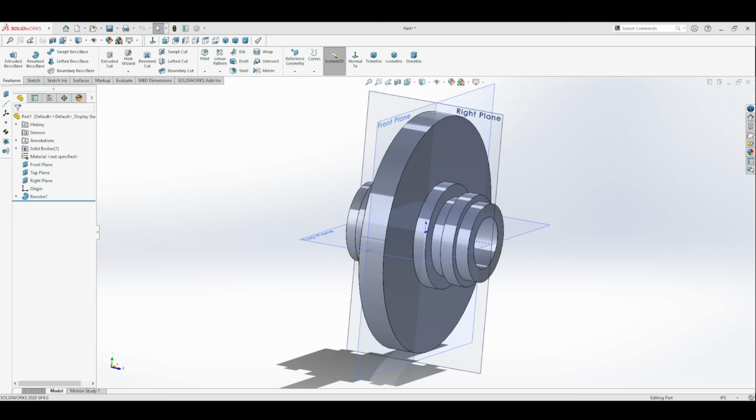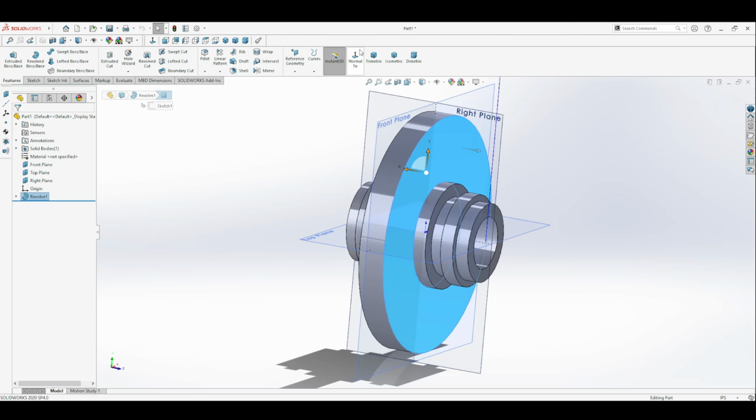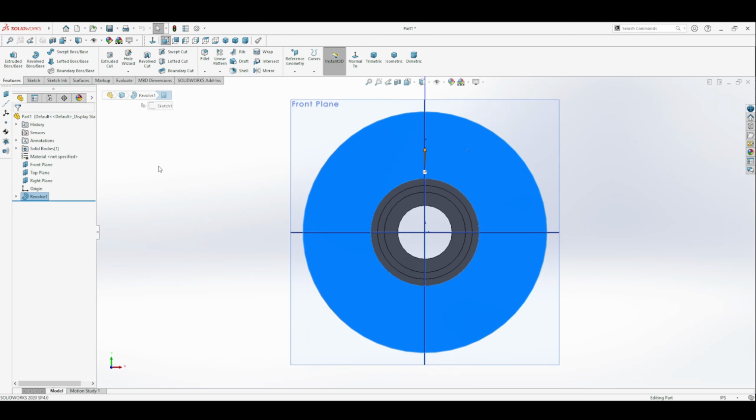And then all that's left now is to do the hole and do the hole pattern. So select that surface and hit normal to. We'll see here what size of holes these are. They're 3/8 holes, and there's 8 of them.